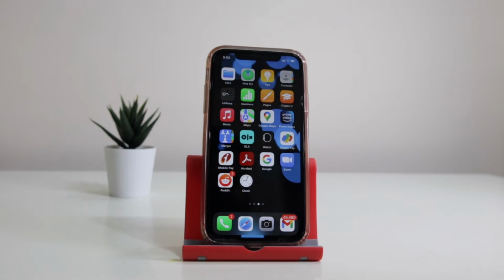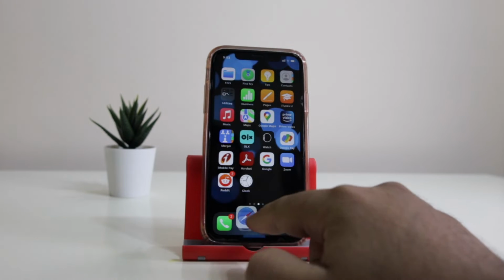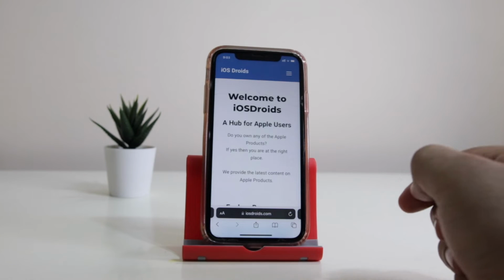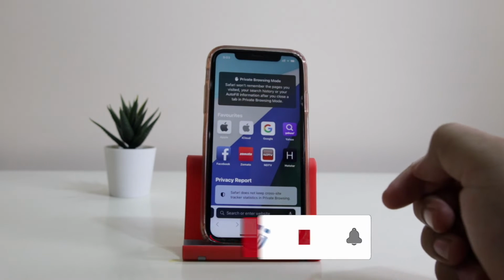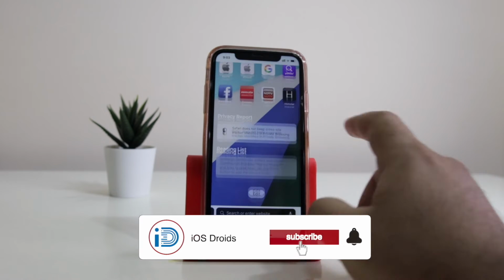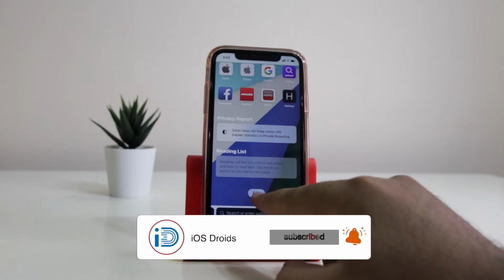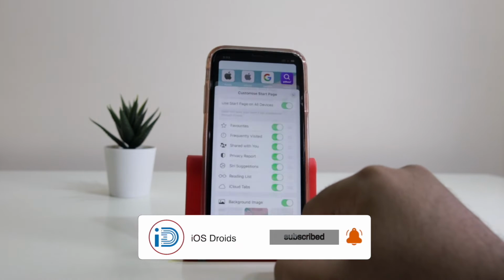The very first step is to open the Safari browser on your iPhone. Now open a new tab. Now once you open a new tab, scroll down to the bottom, you will see an option of edit. Just tap on that edit button.